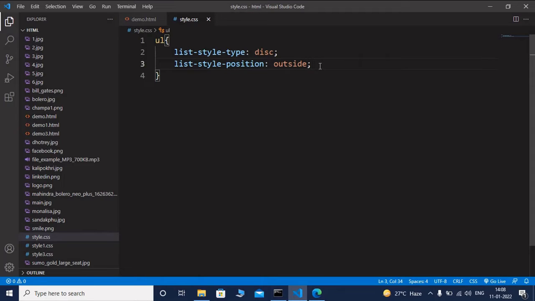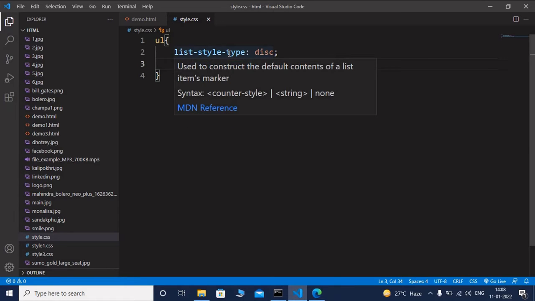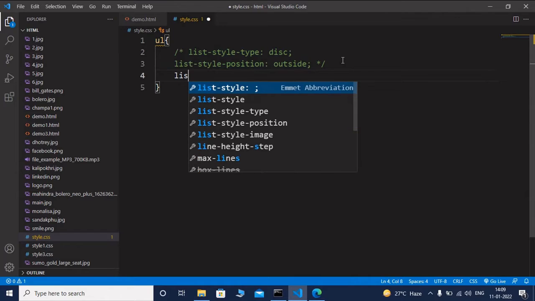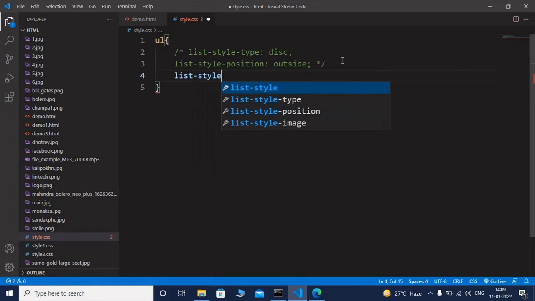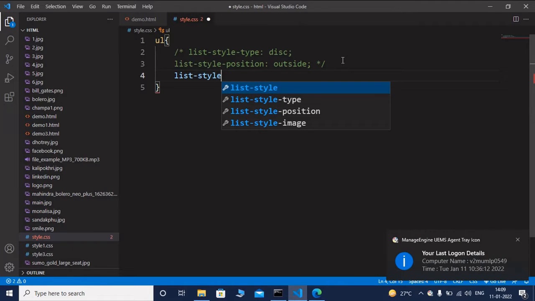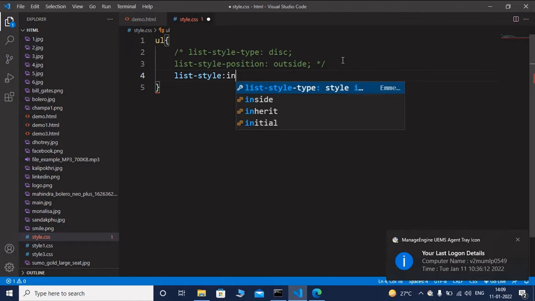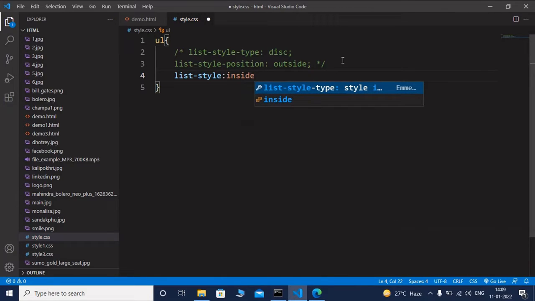A developer can use shorthand property. That means a developer can join these two properties and use a single property. Here I am just commenting this section. I am using only list style. This is shorthand property, combination of two properties, list style type and list style position. Here I am using inside as list style position and square as list style type.